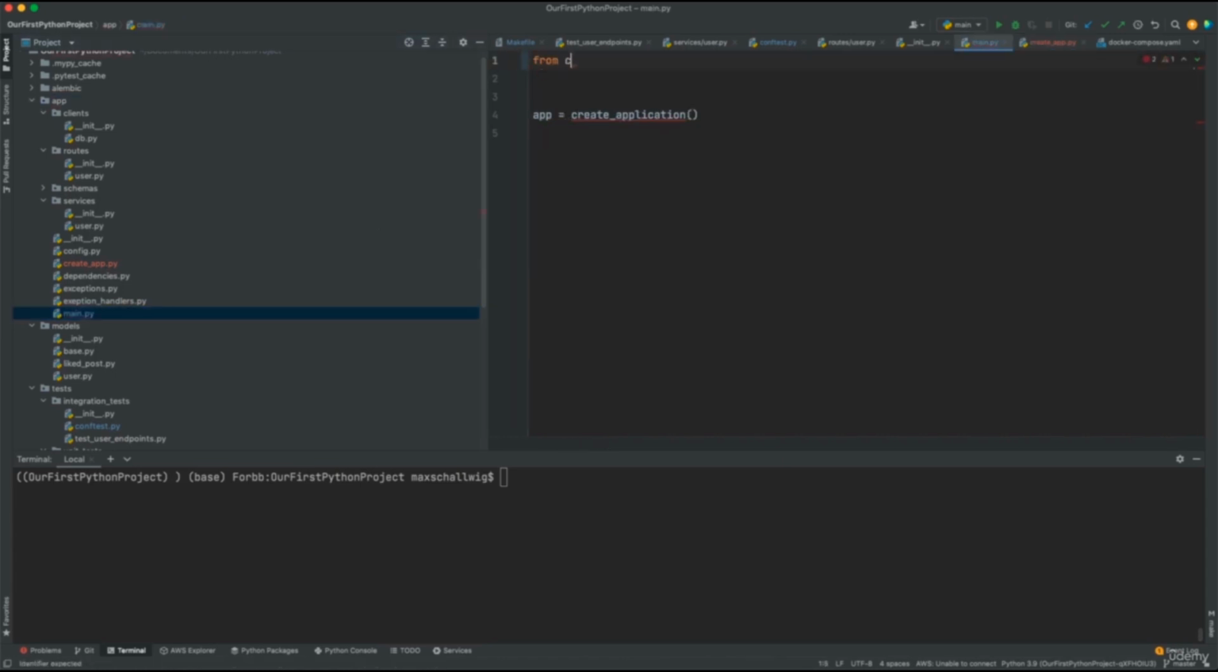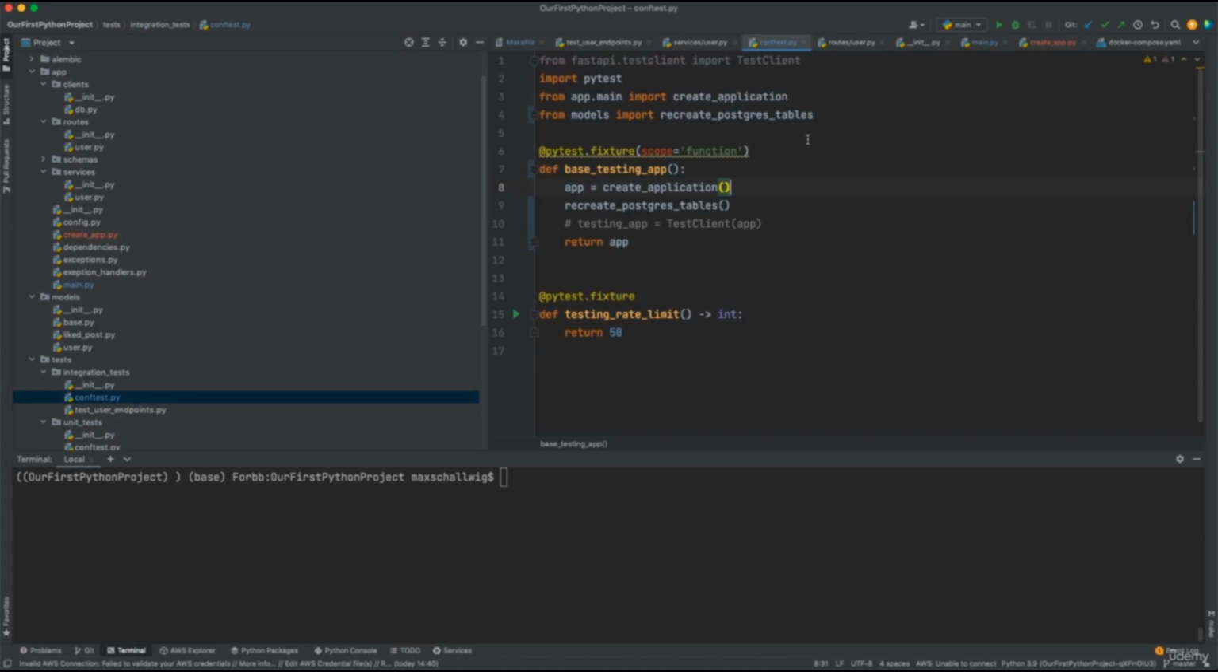From here we're then going to say from app.createApp, we're going to implement create application. Then over here, we're going to update this to now be from app.createApp so that we don't also start the application when going into our unit tests.